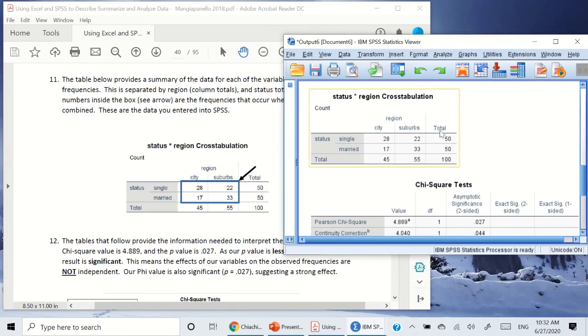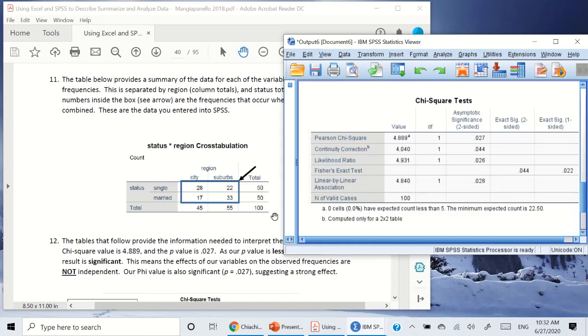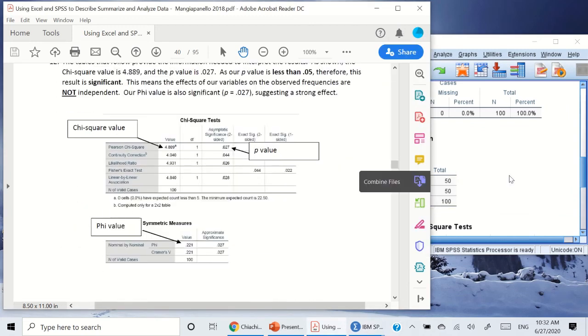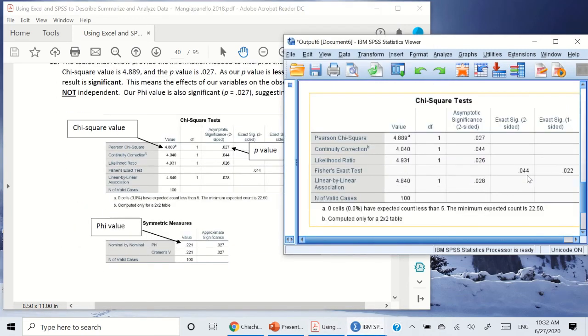And down here, it tells you the single people that prefer living in cities, married people that prefer living in a city, single people that prefer living in the suburbs, and married people that prefer living in the suburbs. And then this is kind of their subtotal, okay, and that's it. So all the numbers match what it says in your textbook. Okay, now down here are the results.